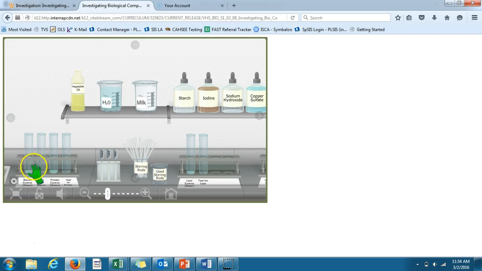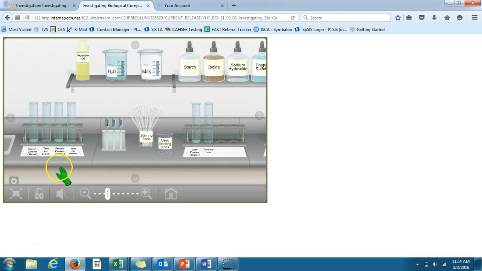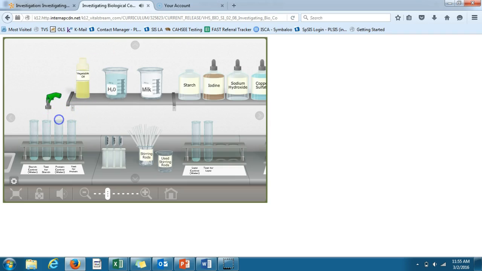To make sure that everything is working properly, we want to test the chemical indicator with something we know would give a positive test. So remember, for starch, if we put starch in here, iodine should change color. So we could take a drop of starch and put it in there.